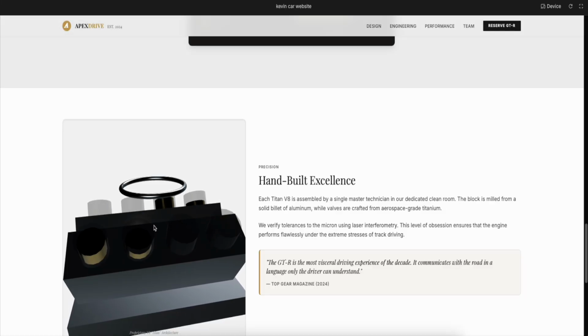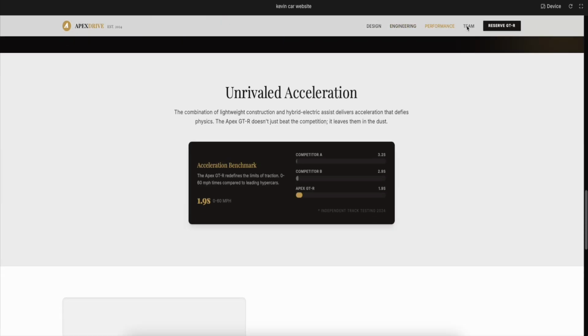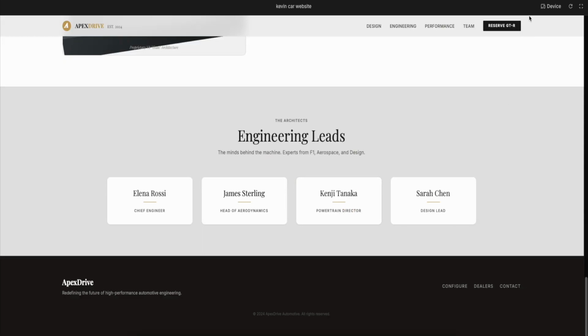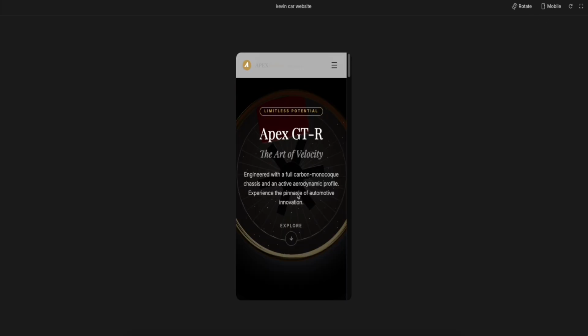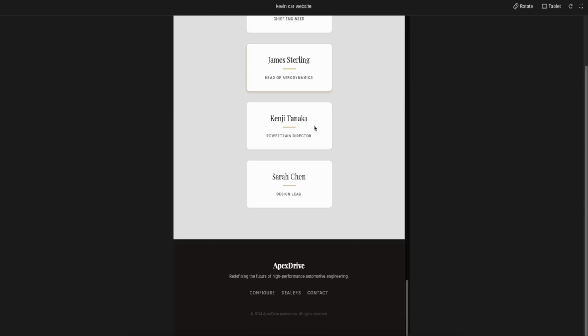I don't know how it even created this animation, but I like it. Visually, it looks really nice. How does it look on mobile? Mobile, it looks just as great. Tablet, it looks great as well.